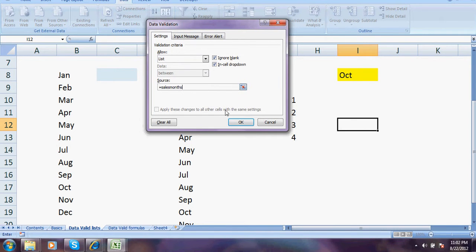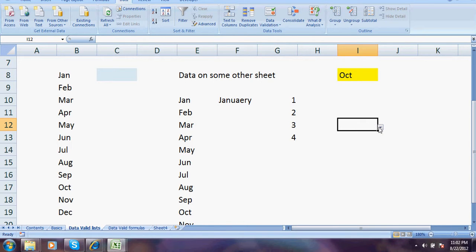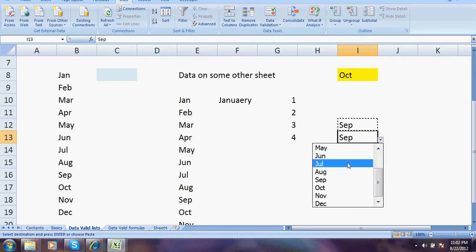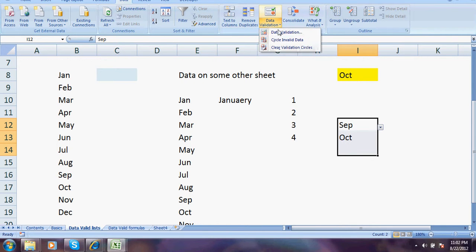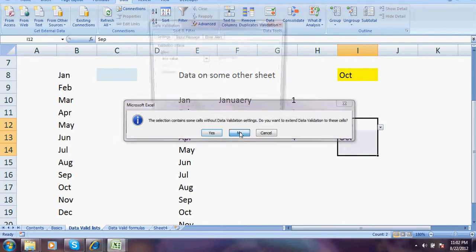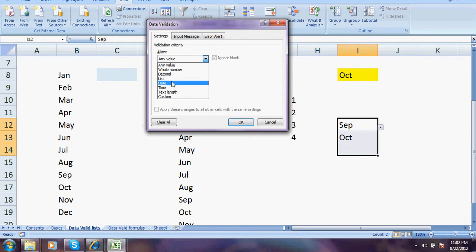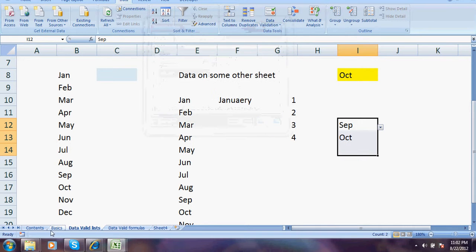Sales, I think it's months, sales months. Okay, so you have this nicely made customized drop down kind of a box which you can use to specify the data in any particular cell, like September, October. Okay, so this is the way you can use your list function in data validation.